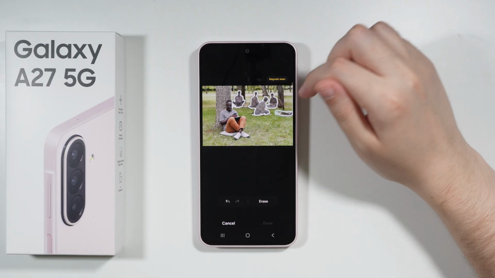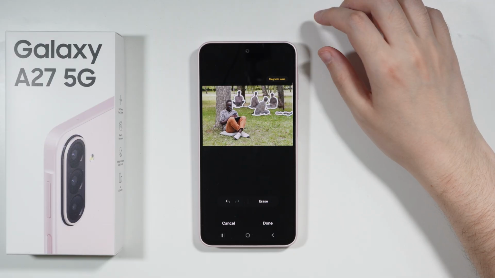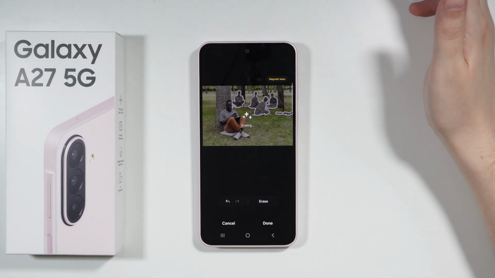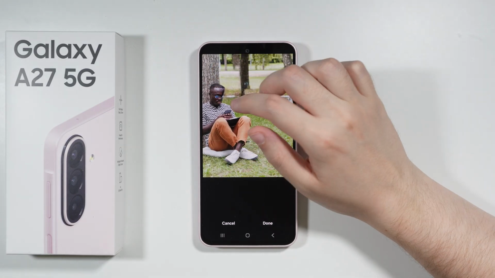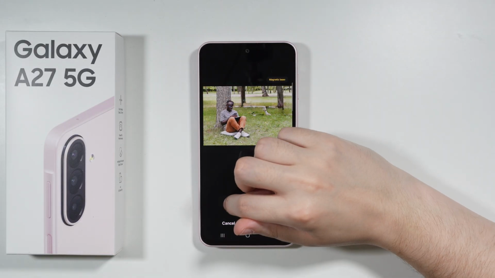Now, besides that, you might find something left after removing a person. So in that case, we can still select that object as well. And then we can tap on Erase to get rid of everyone. There we go. In my case, I actually did something wrong in here. There's definitely a better job to be done.